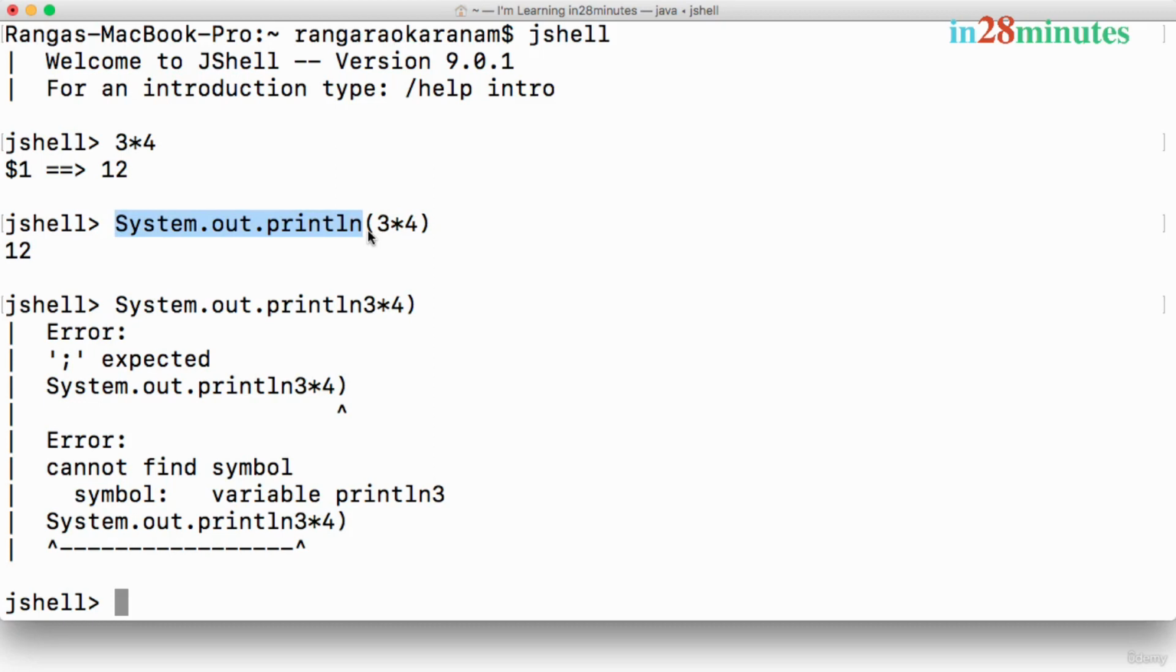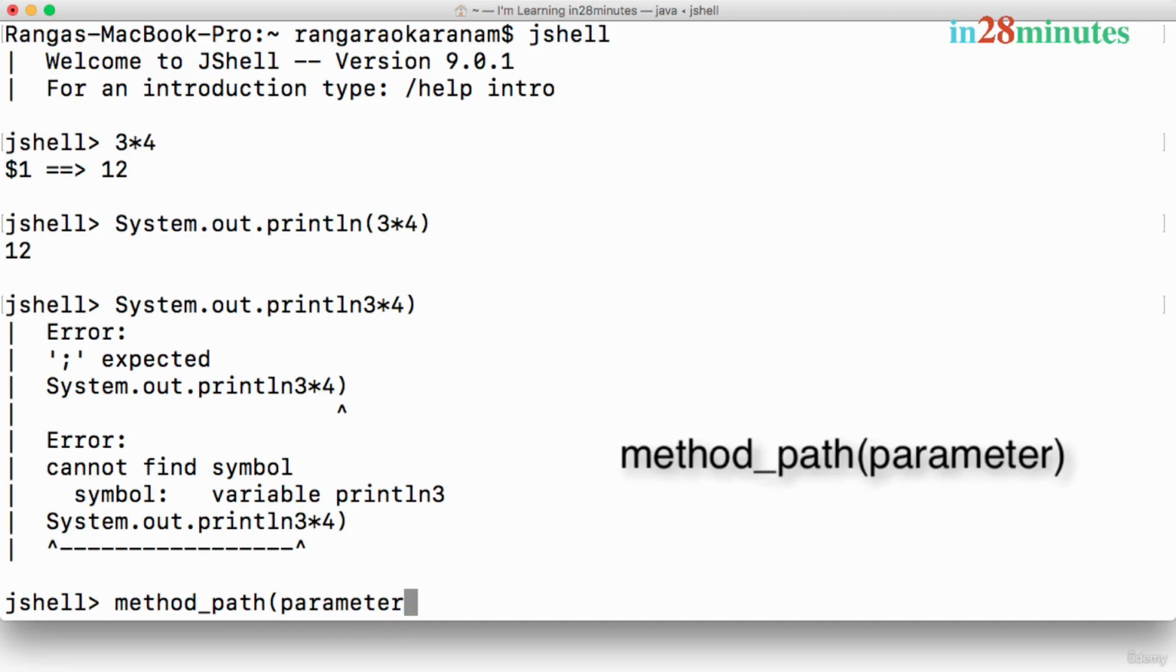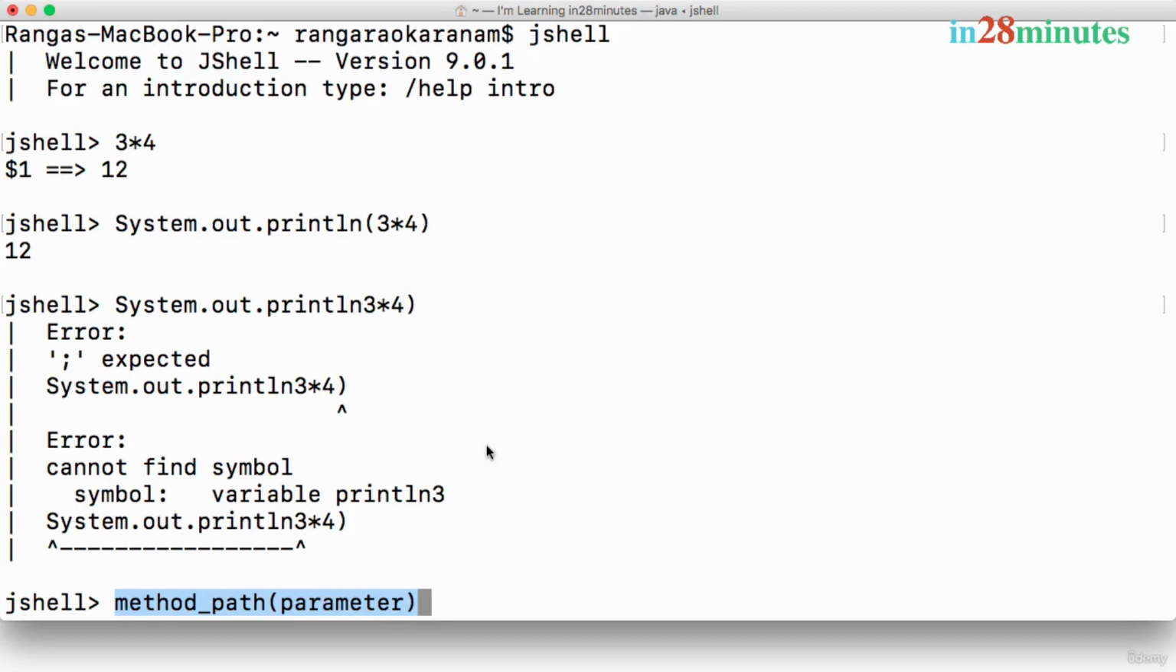The syntax of a method call is something of this kind. So method path followed by open bracket and your parameter. So parameter followed by a closing bracket. So this is the syntax. Over here in our example, the method path is System.out.println. The parameter is 3 into 4. If this conversation about method calls, parameters, syntax is sounding a little too confusing for you, do not worry about it. We'll get back to this in the puzzles and the exercises after this specific video.